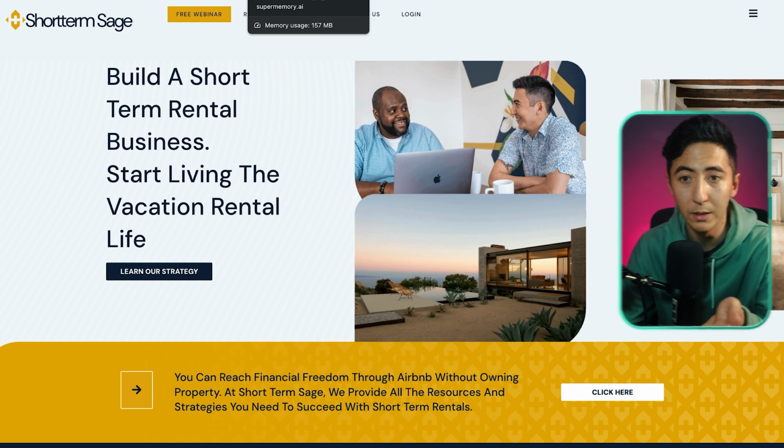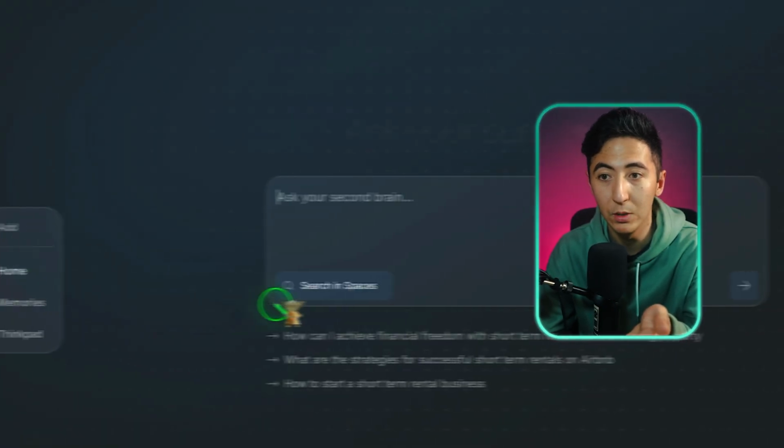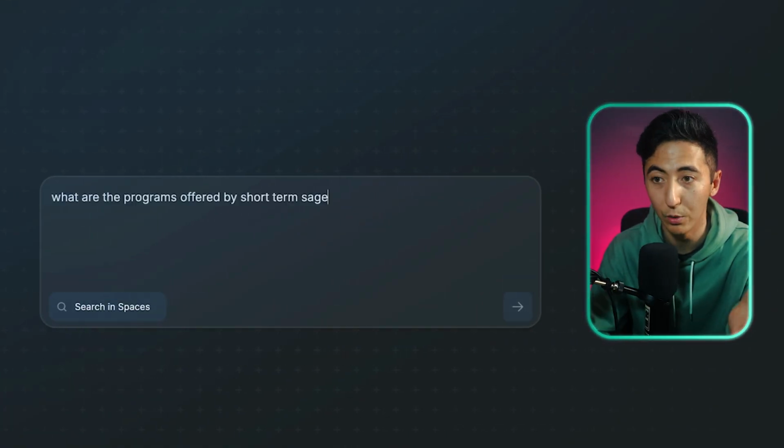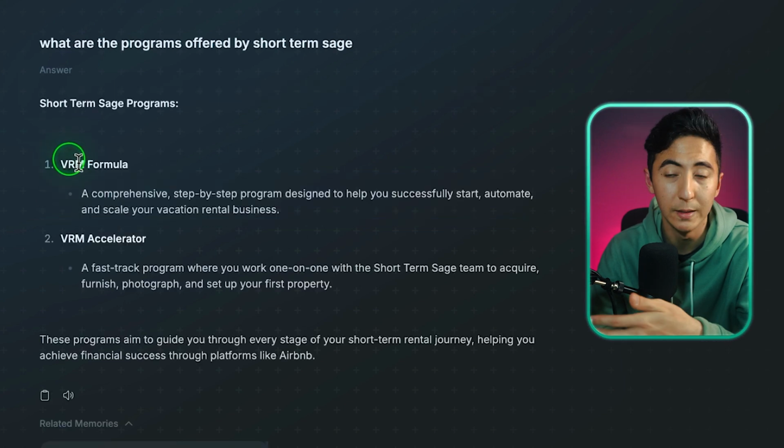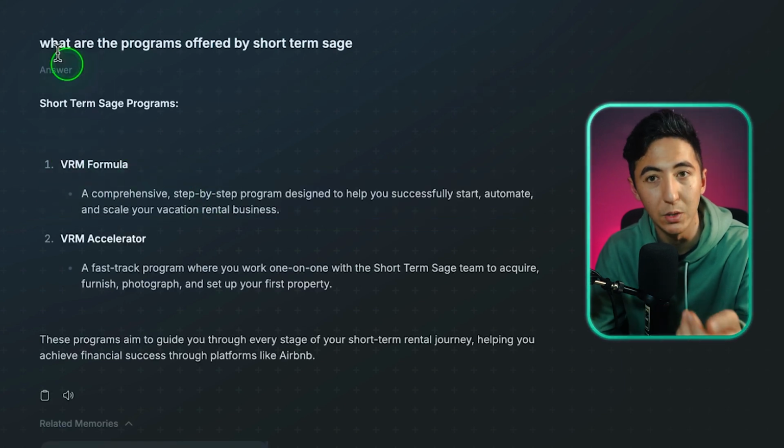So you can see I put my blog into my Supermemory, and when I go to the homepage, I can ask it a specific question like, what are the programs offered by Short-Term Sage? And then you can see based on the memory, it's able to give me that information.